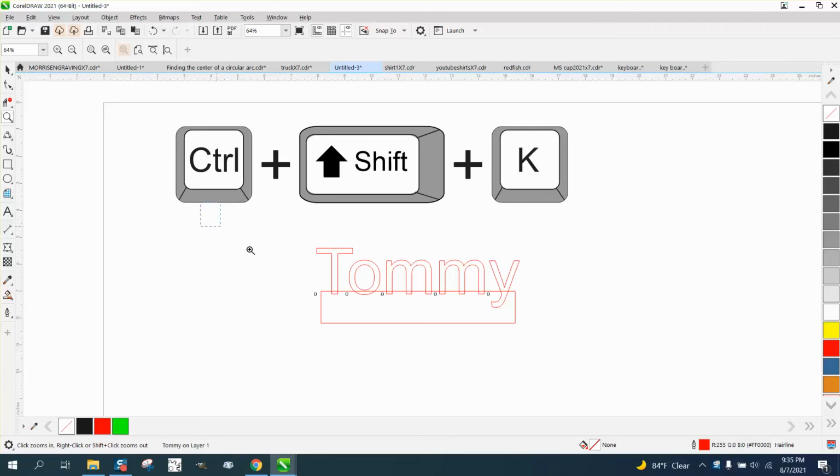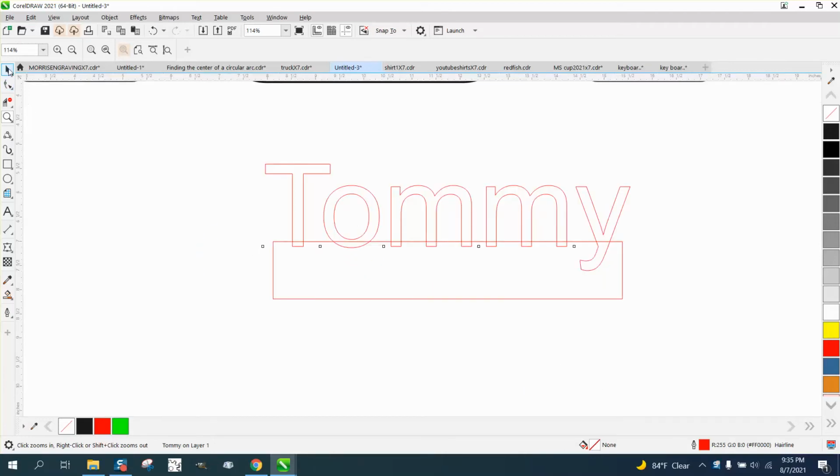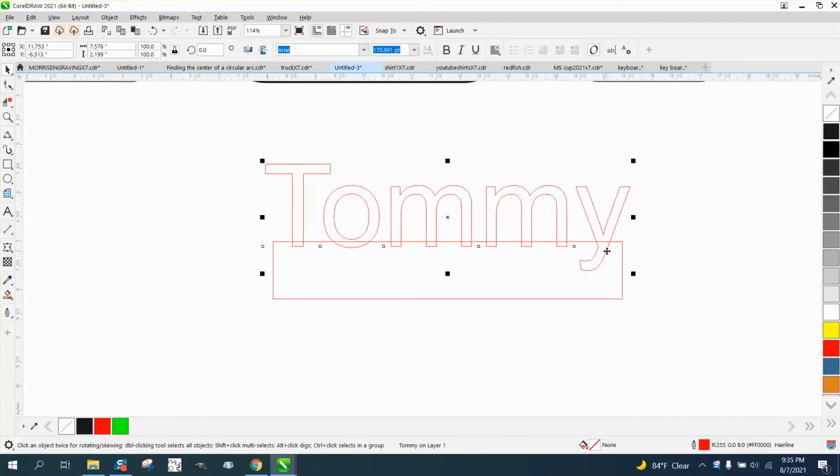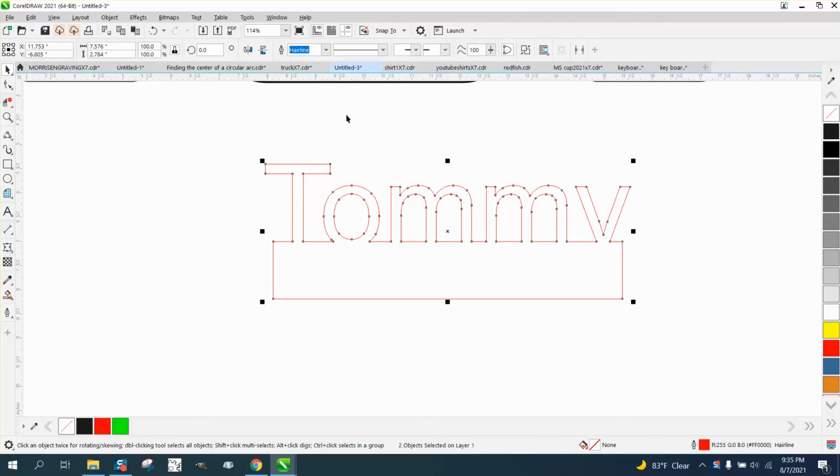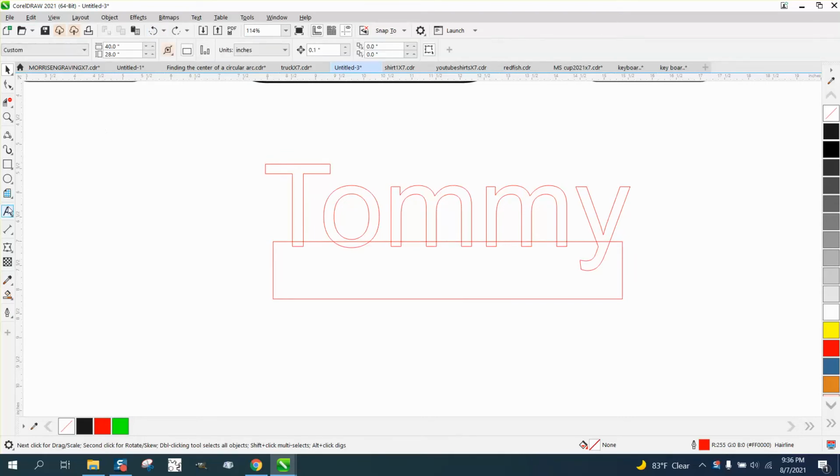Here's a neat little trick, Control-Shift-K. If you were going to weld this and then cut it all out, you're going to lose this part of the, let's just do it, and I'll show you. It'll actually look like a V, and you don't want that. Now, there's several other ways to do that, but I kind of thought I'd throw this out there.